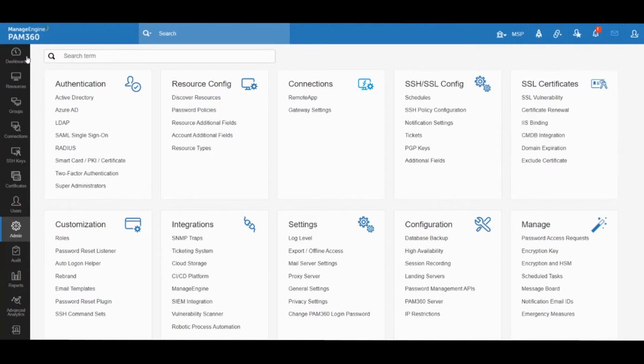So the idea behind advanced analytics in PAM360 is to basically share information pertaining to privileged access, and the information flows from PAM360 to Analytics Plus. Analytics Plus in turn crunches the data and takes various data points and runs it through its Zia engine to come up with advanced analytics and also anomaly detection.